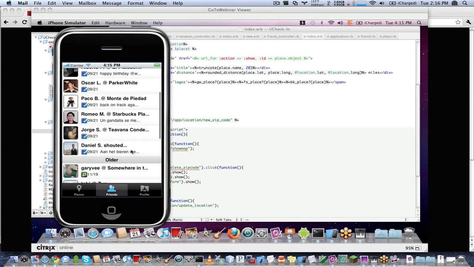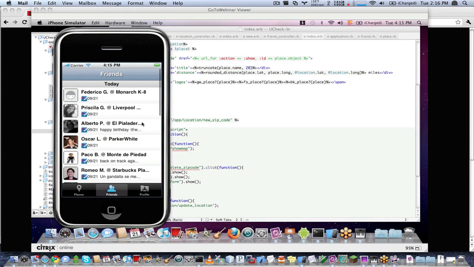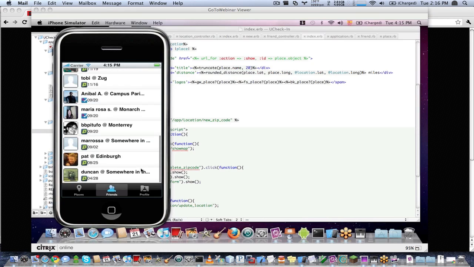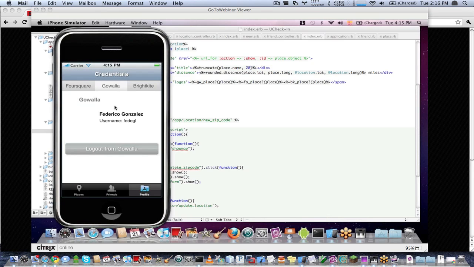And at any time you can just log out from each of the services, and then you only see the information from the services that are remaining.